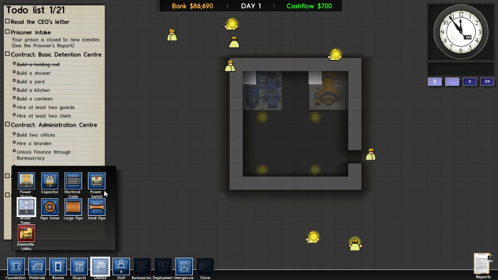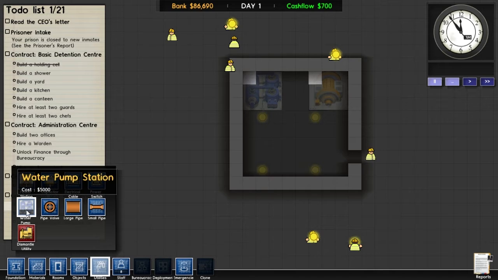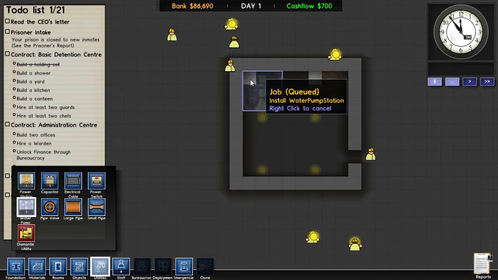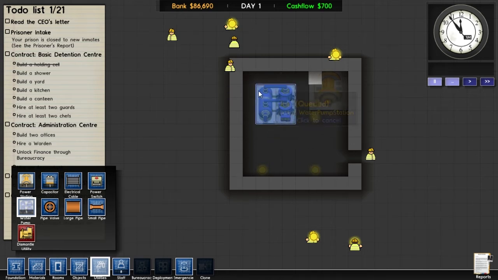Now, I'm just doing this with the right click. I'm right clicking to select things, then I'm right clicking. No, let me rephrase that. I'm left clicking to select things, and I'm left clicking to put it here. But if I want to remove a job, I right click and that removes it.